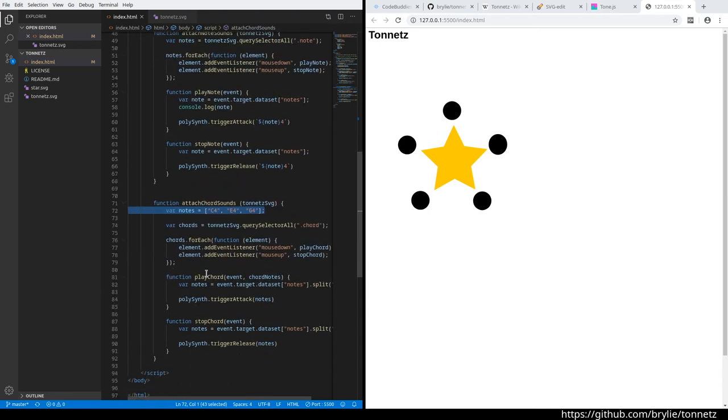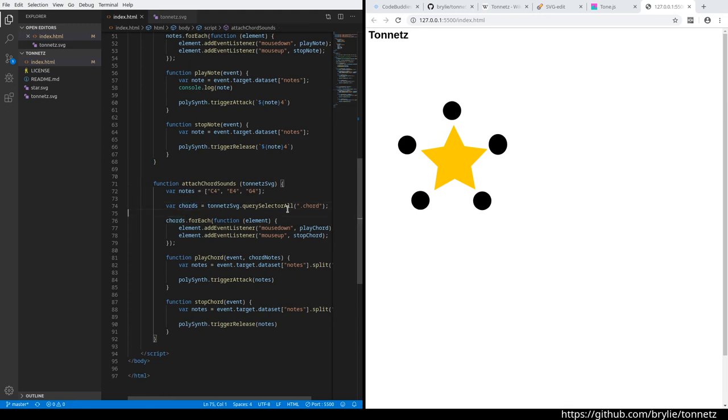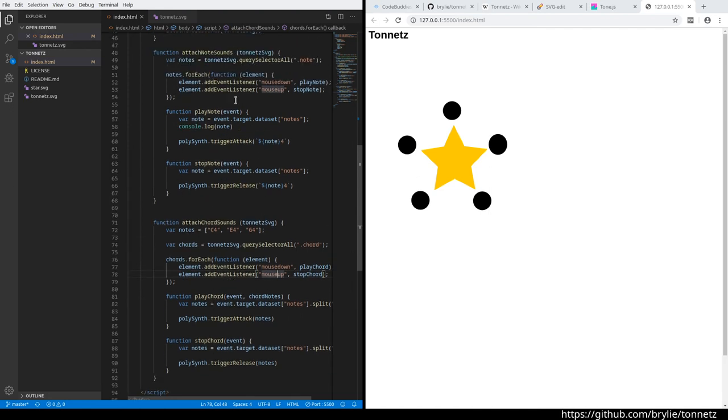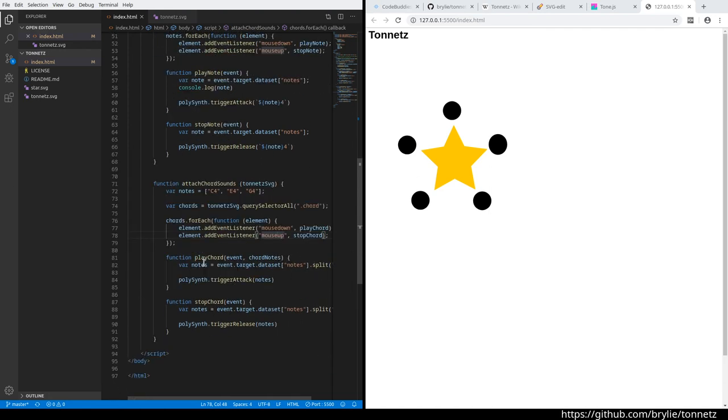So here I've got some remnants. I was running an experiment and just hard coding the chords, but we grab the SVG, inside the SVG element, we grab the chords, anything with a class of chord, which is just this one. But for each of those, so that we can have other chord elements, we're going to add two event listeners, mouse up and down again. I believe these two functions, attach chord sounds and attach note sounds, will be unified into a single function because they're really the same. But I'm taking things incrementally, a little bit at a time.